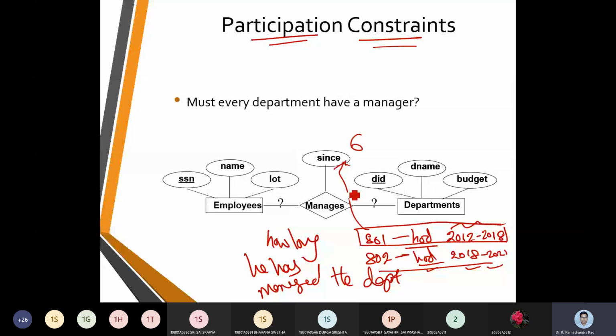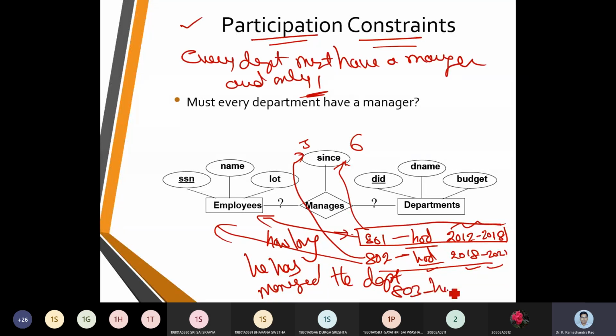In participation constraint, 801 managed for some time. From next onwards, he is going to be a general employee. 802 is managing from 2018 to 2021. He is also an employee. Assume some 2008-03, now he became head of the department and he came in 2021. So again 1, 2, 3, they are all part of the employees. There is no one from outside, but the person is going to manage the department.